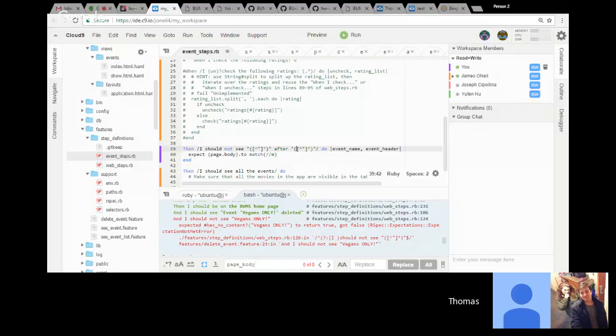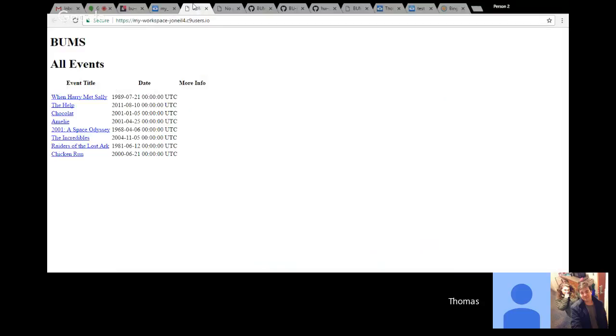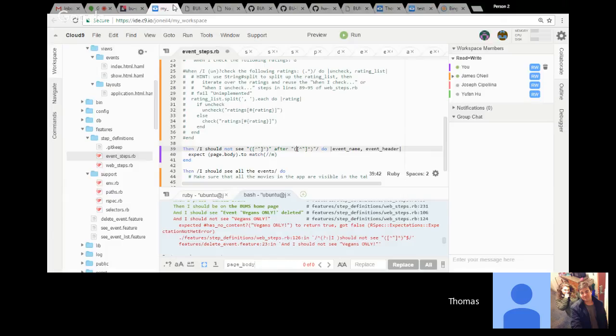So if you imagine the page body, it's just a big string. Where are you going to find the event header? Is it going to be the very first thing you see, or are there other things in front of it? Do you care about those other things? We don't care about other things. Okay, so what character can you use that will match any character?